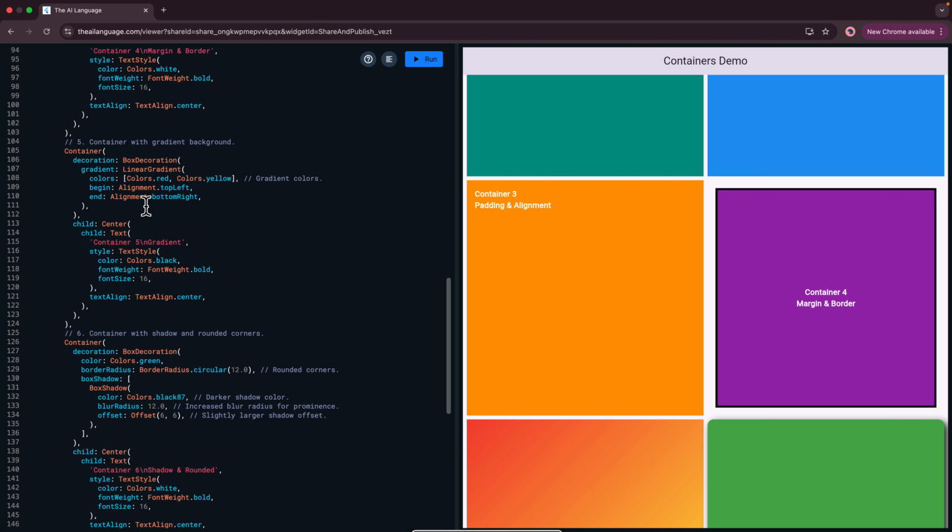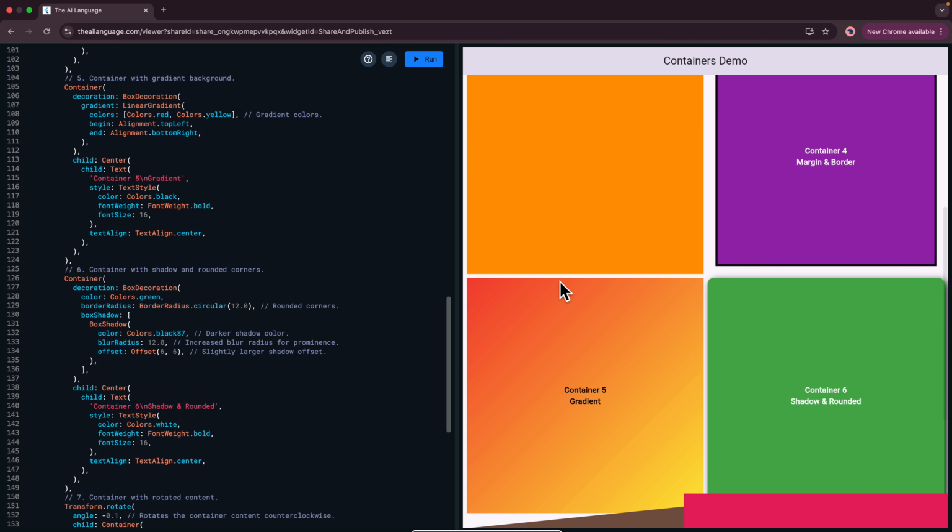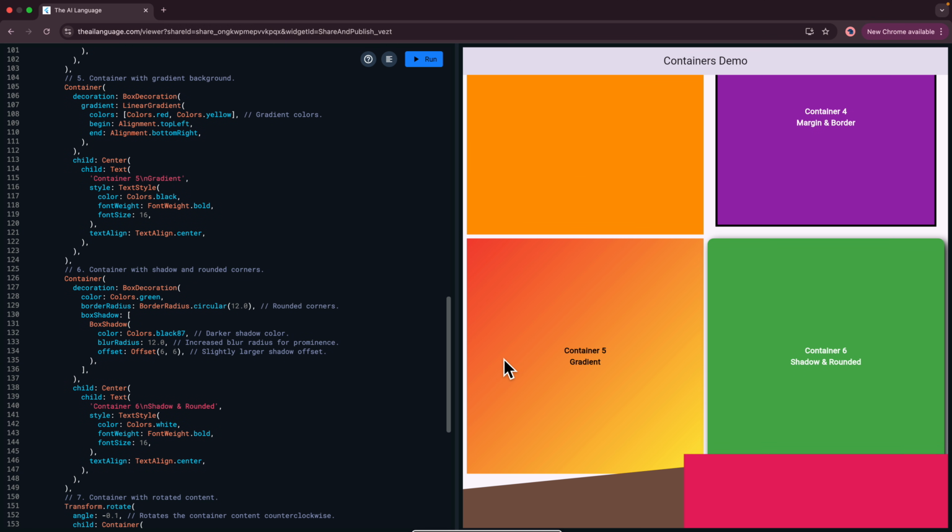Container 5, gradient. The fifth container showcases how to use a gradient background. Instead of a solid color, we use a BoxDecoration with a LinearGradient. The gradient blends from red at the top left to yellow at the bottom right. This container is visually striking and demonstrates how to add stylish backgrounds to your UI.